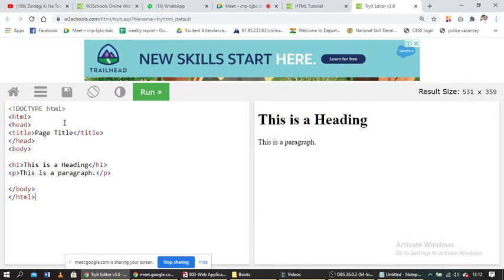Okay, as written here, this is a car. So you can see here, if we write here this is a car, then what is the meaning of this?